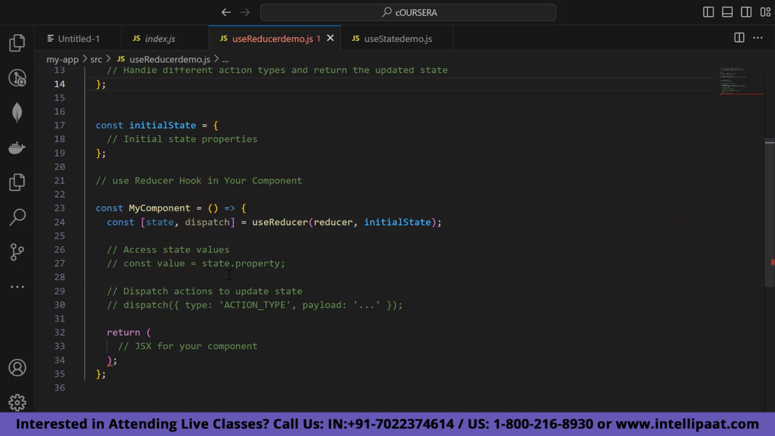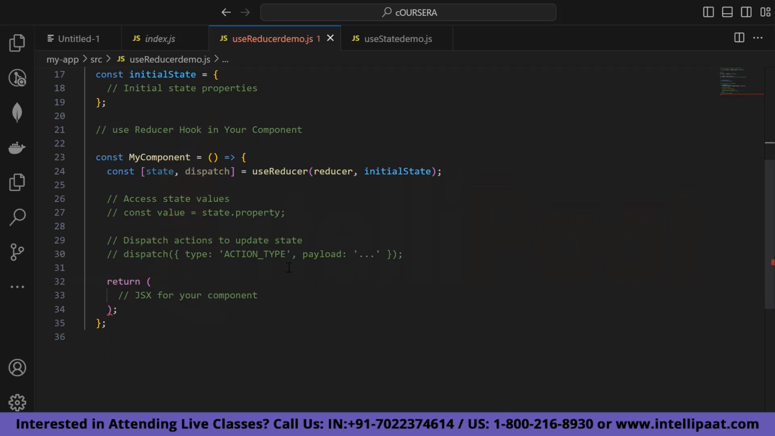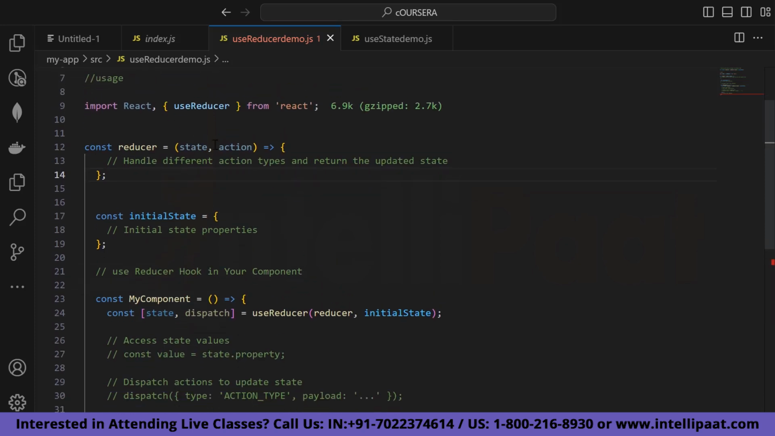As I have shown you earlier, we access the state values using the state property. You could go back to the video and see the code. Similarly, we have used dispatch actions to update the state, where we give the action type and the payload. Finally, we are returning our JSX syntax. So this is how the overall boilerplate for our useReducer hook looks.